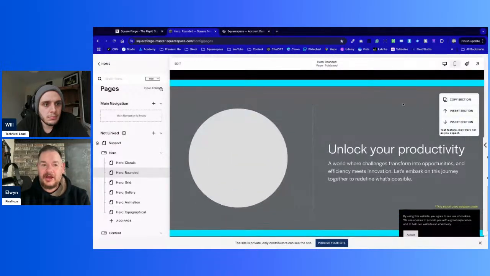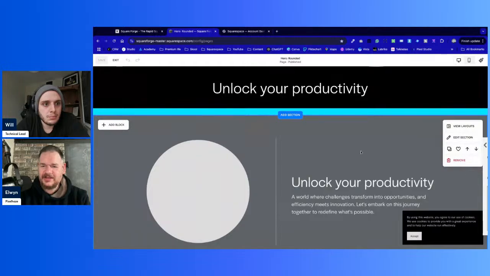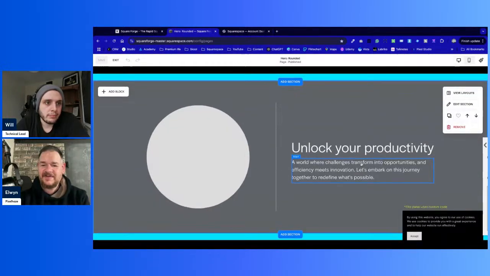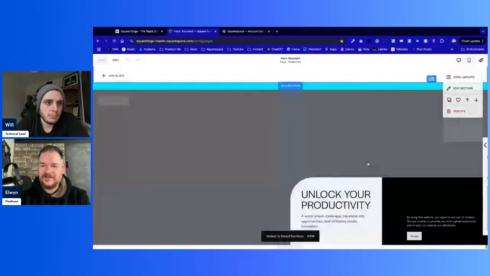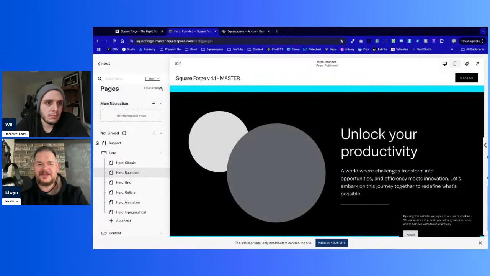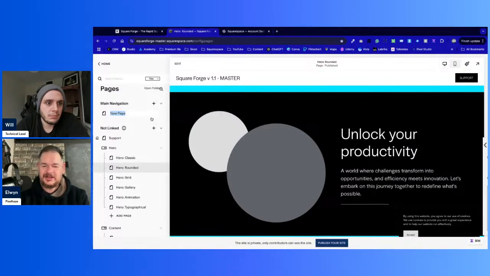So you can go into any page, click on edit. And as soon as we click on edit, we've got this little heart icon. From here, we can save any section that we want into our favorites. So what we're not doing is working on any of these pages individually. Then we can go in and add a new page. I'm going to add a blank page.